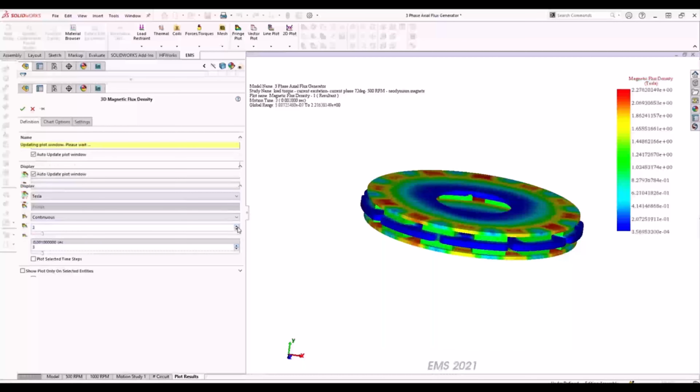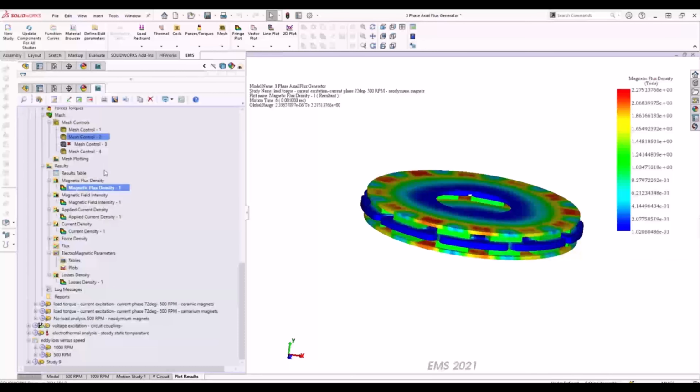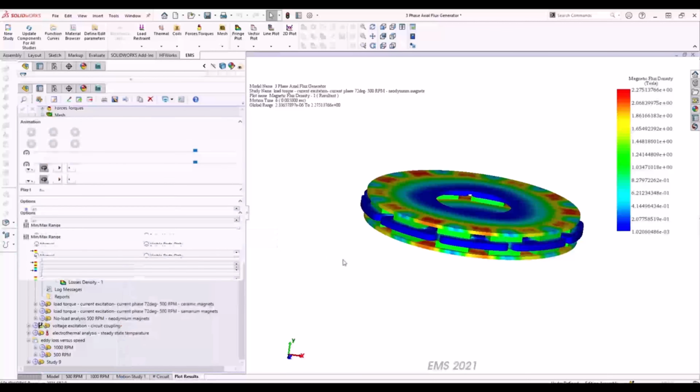Click on a different time step. The values change. Click OK. Right-click on the plot icon and animate.